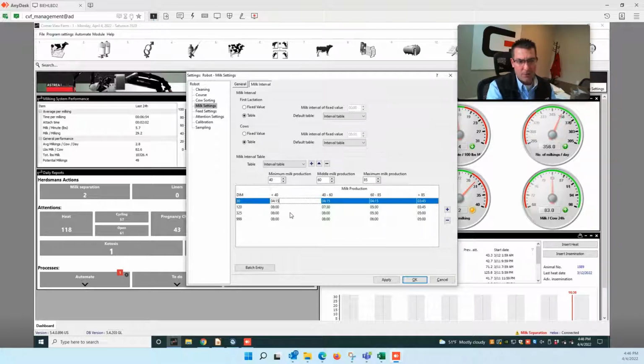Let's take the other extreme, a cow that is between 325 days in milk and 999 days in milk. A cow less than 40 pounds can access the robot every 8 hours. Between 40 and 60 pounds, every 8 hours. Between 60 and 85 pounds, every 5.5 hours. And if they're milking more than 85 pounds per cow, every 5 hours. So that's how the table works.